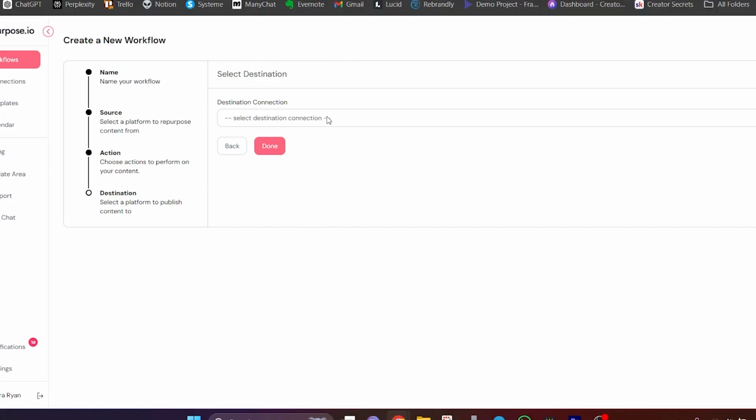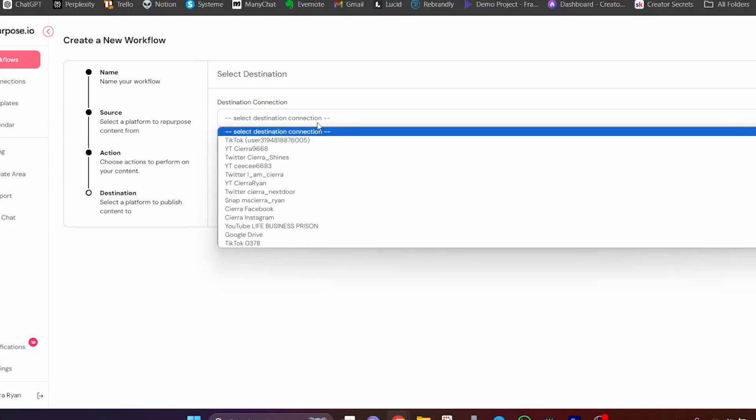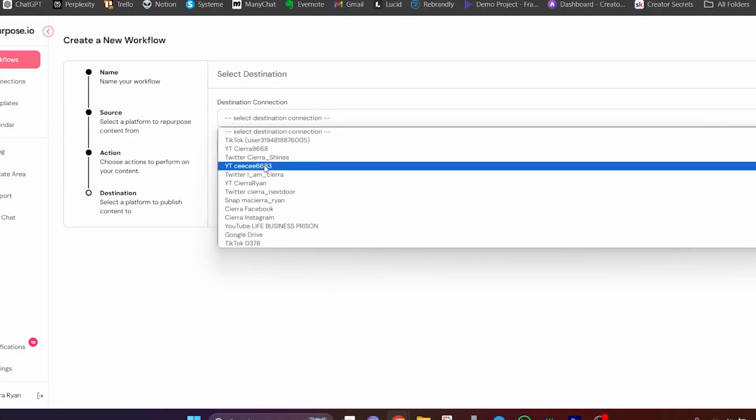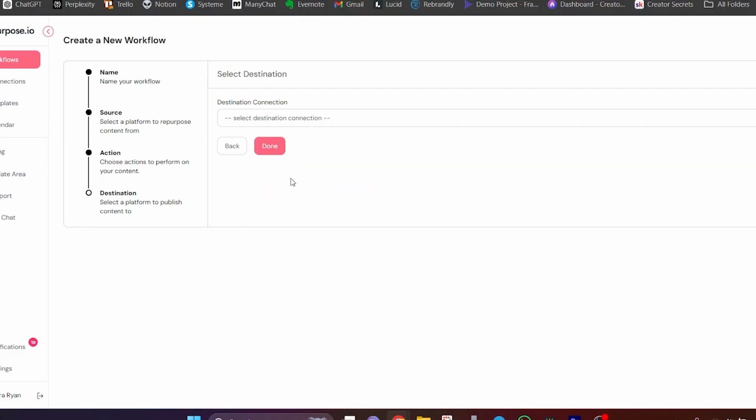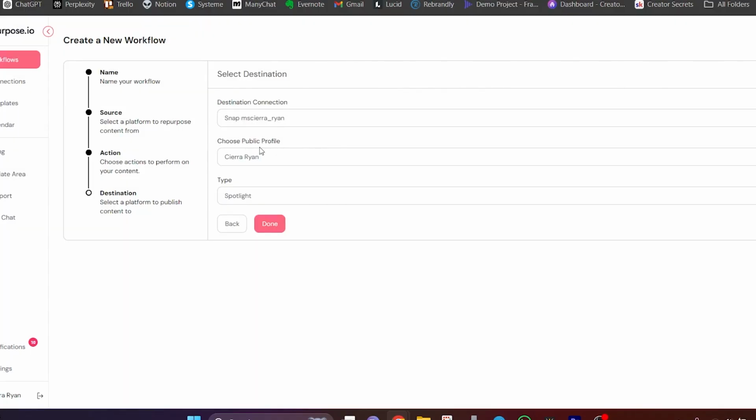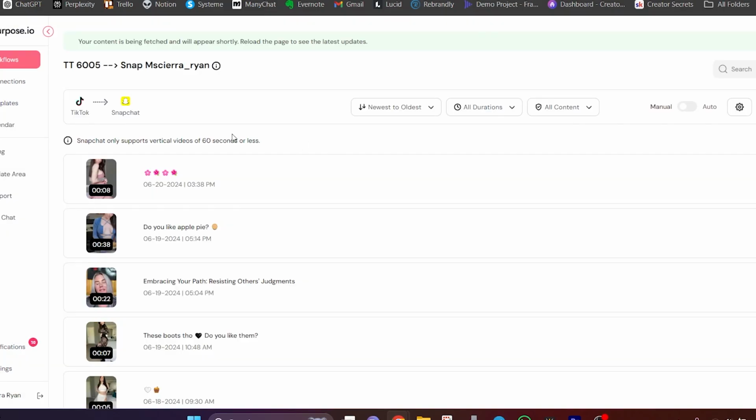And now the destination. So this is where I want to actually connect it to Snapchat. In this case, Snapchat would be the destination. So I'm going to click this, and I'm going to choose that Snapchat account right here, Snap, Miss Sierra Ryan. And now it says choose public profile. So I'm going to leave that, and then type Spotlight, which for those of you that don't know, Spotlight is basically the equivalent of Instagram Reels. Okay, so now I'm just going to hit done. And now that workflow is set up.